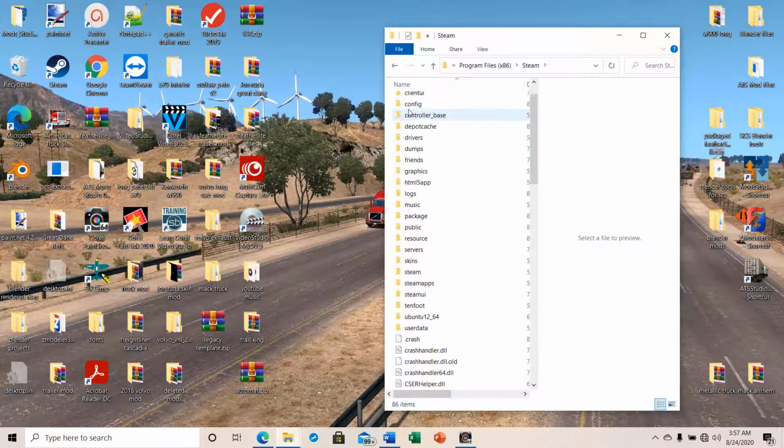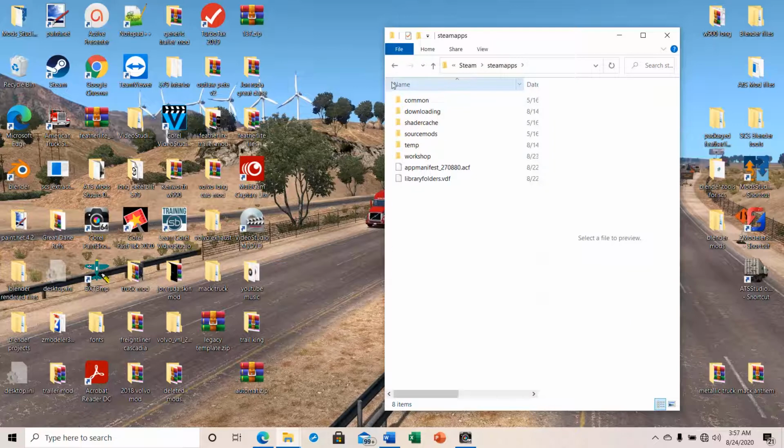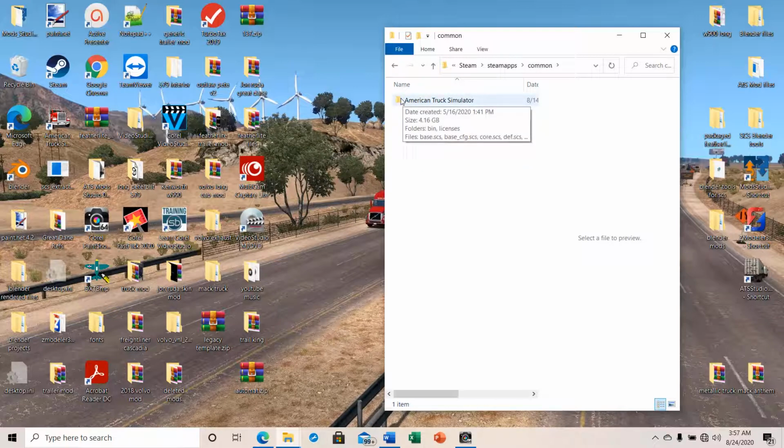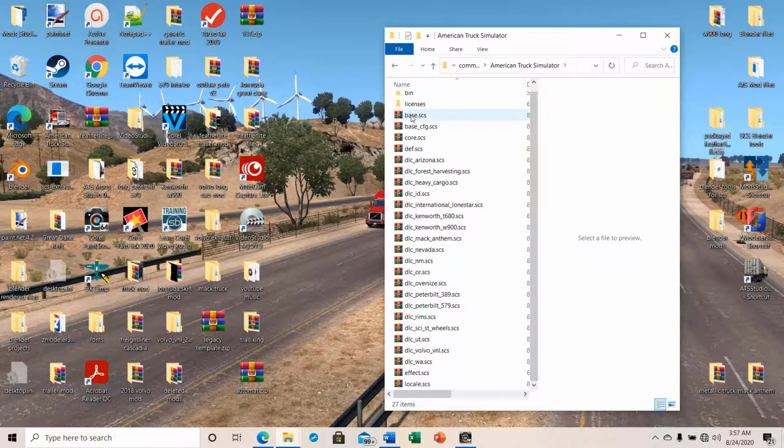And then under the Steam folder, we're looking for another folder called Steam Apps. And then in the Steam Apps folder, we find another folder called Common. And then in the Common folder, we finally reach our American Truck Simulator folder. So we go in there and we see all of our game files.